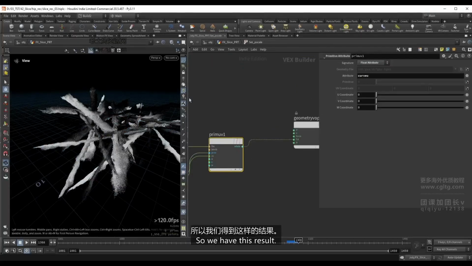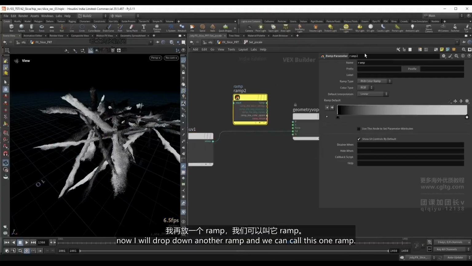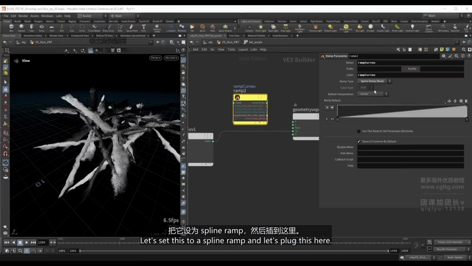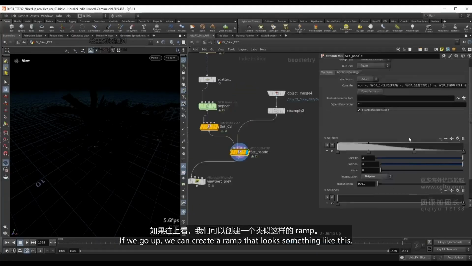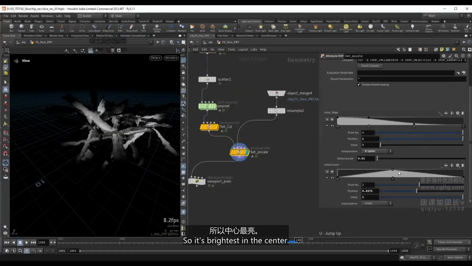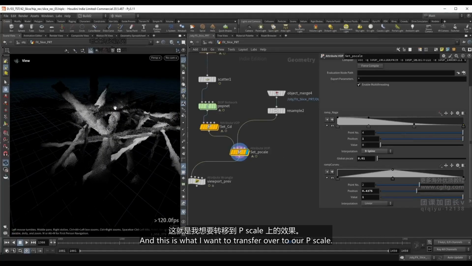So we have this result, and if for example now I will drop down another ramp, and we can call this one ramp. Let's do curve view, and let's also point this here. Let's set this to a spline ramp, and let's plug this here, and then here we'll plug this into the CD. If we go up, we can create a ramp that looks something like this. So it's brightest in the center, and this is what I want to transfer over to our p-scale.